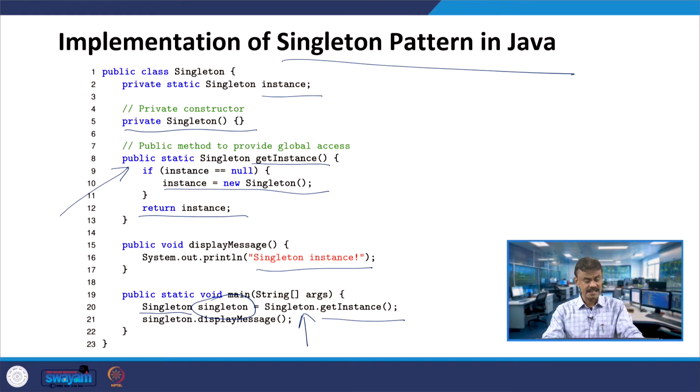When it calls get instance, if the instance is not there, it will be created and then returned. Otherwise, if the instance already exists, it is like this: if you do not have a coffee machine, you buy one; if I already have a coffee machine in the office, I need not buy one. So if the instance in the class does not exist, you create it in line numbers 9 and 10; otherwise it returns the instance in line number 12. And in line number 21, the singleton object with the small s invokes display message.